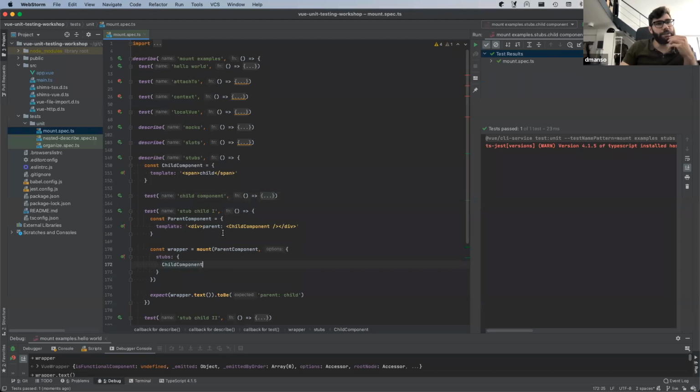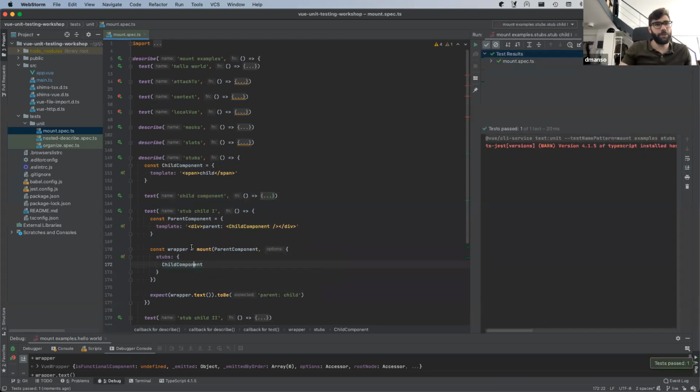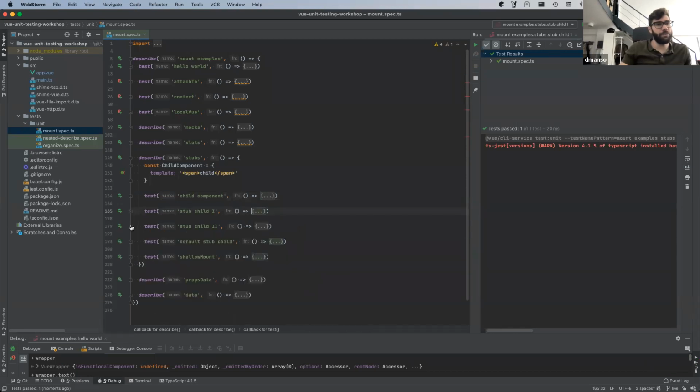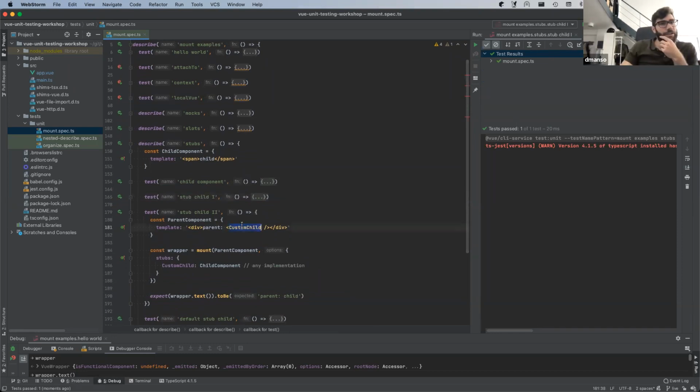In this case, we are overriding the child component with the same child component, so the output should be the same. Okay, works. Here is an example where I changed the name of the component, in order to show you that we can provide any different implementation. So this is not defined, but we are defining the implementation.